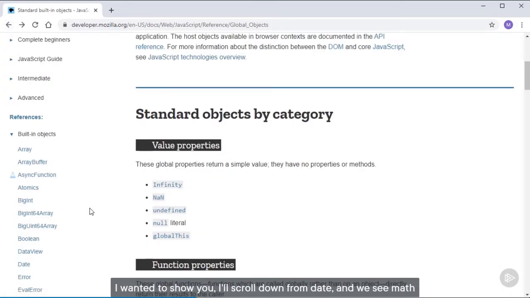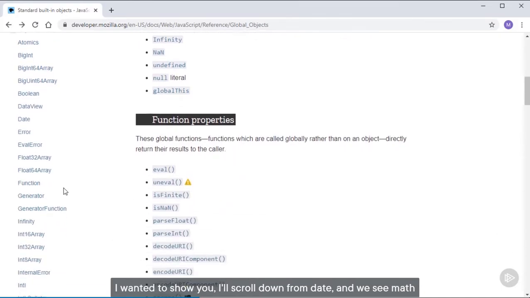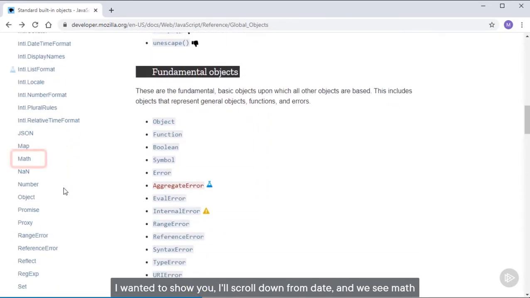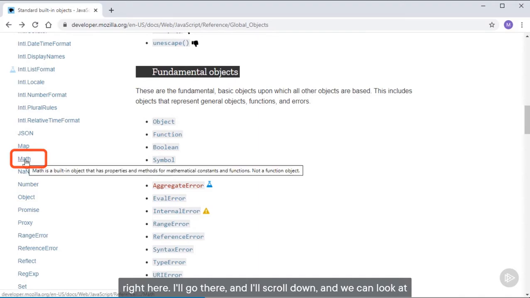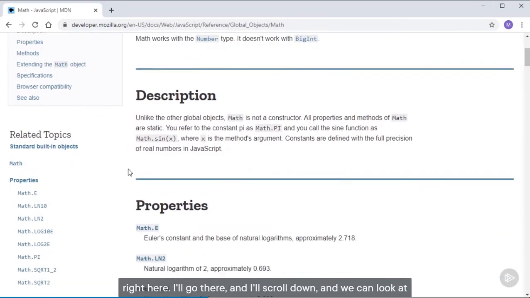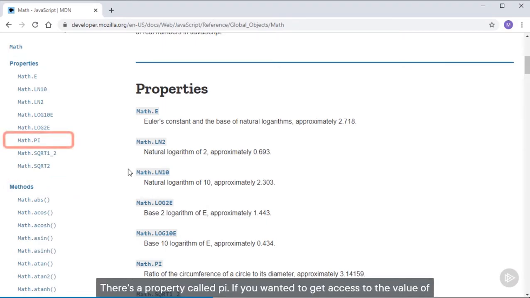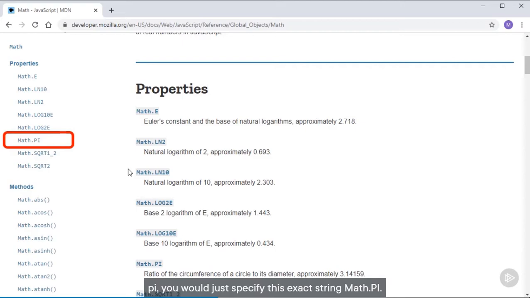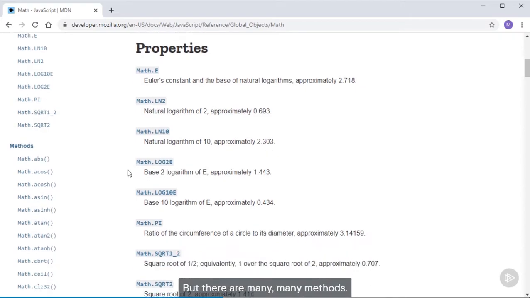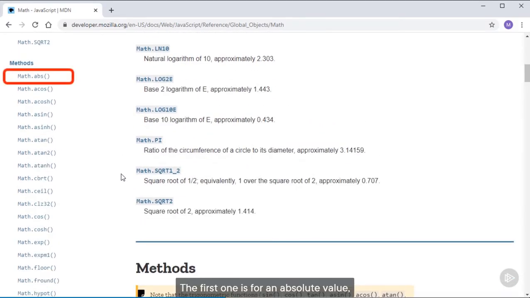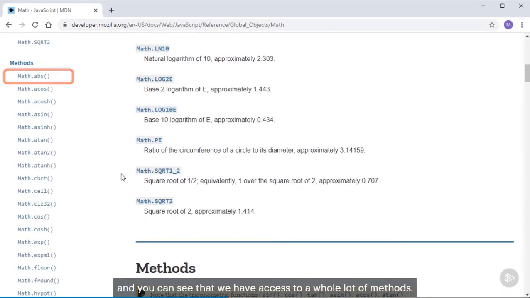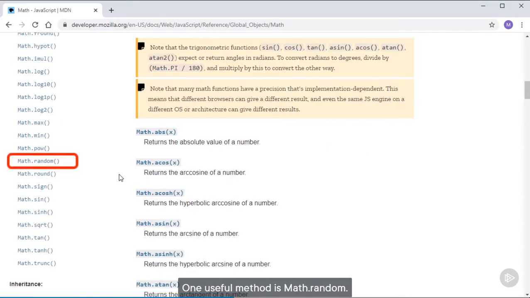So to move on to the next built-in object I wanted to show you, I'll scroll down from Date, and we see Math right here. I'll go there, and I'll scroll down, and we can look at some properties on Math. There's a property called PI. If you wanted to get access to the value of pi, you would just specify this exact string, Math.PI. But there are many, many methods. The first one is for an absolute value. And you can see that we have access to a whole lot of methods.